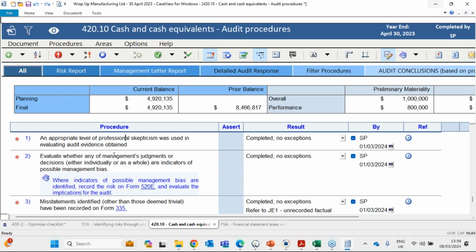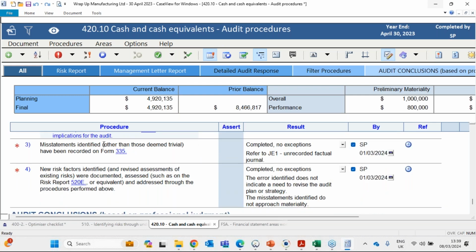Evaluate whether any management's judgment decision or indicators of possible management bias. Misstatements identified other than those deemed trivial have been recorded in 335. Yes, we've done that. You can also click on the link. Remember, the blue hyperlinks you can click on to view the document. So that's the 335 document, which is your misstatement document. Just give us a few moments, it's going to pull up now.